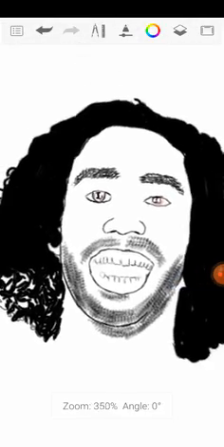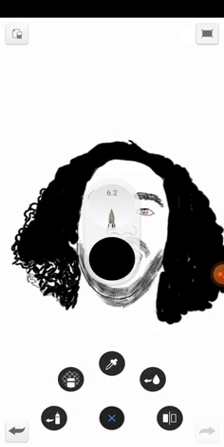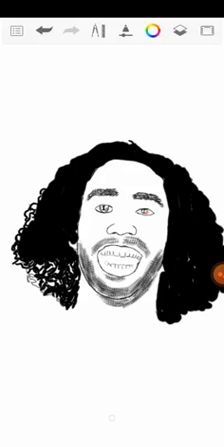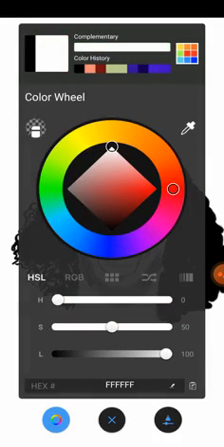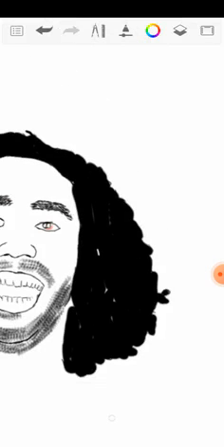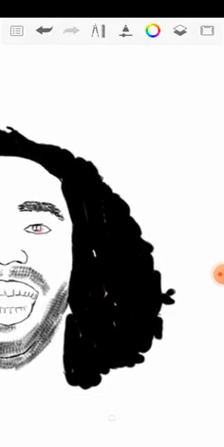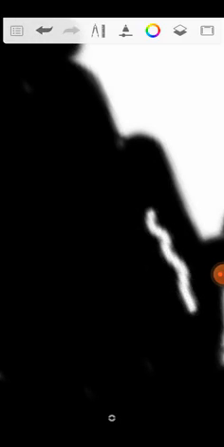So that's it. What I'm going to have to do next is pick up my color again. I can go for this white at the top, and I can start using it to draw at the same time. I can actually do something like this.